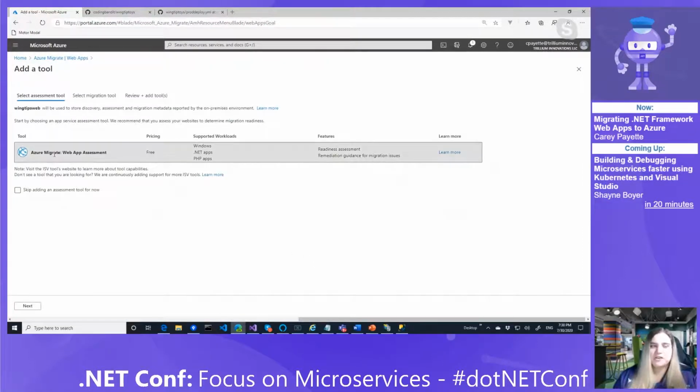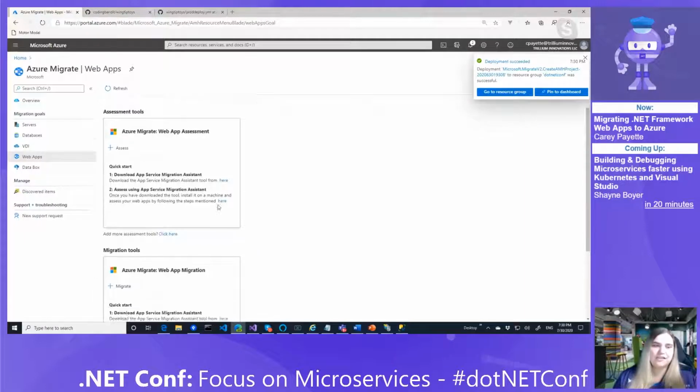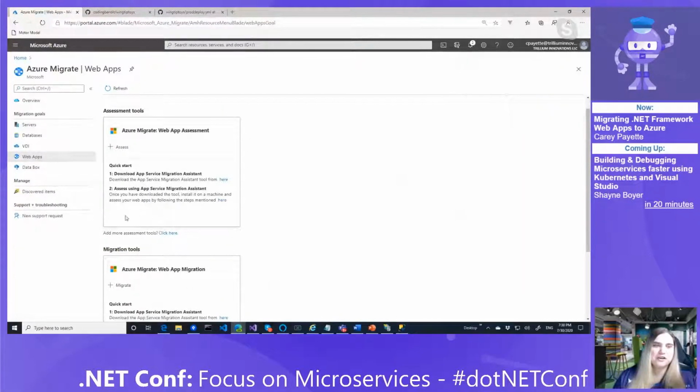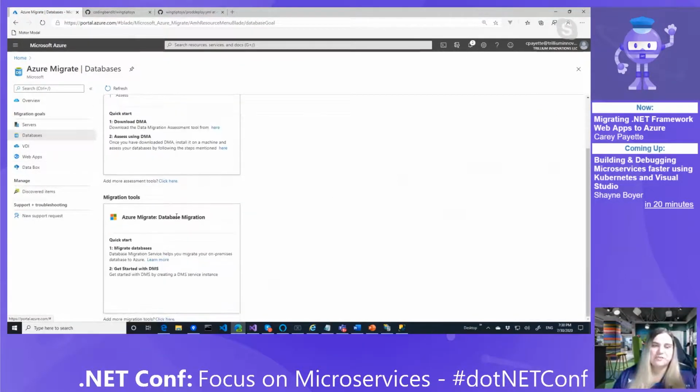and we have one to choose from, so it makes it pretty darn easy. And then we can select the next one and add the tool. So now you can see within our plan that we will have 2 databases that we're migrating, as well as a web app that we're migrating. So here's the assessment and here's the migration. Here's the database assessment and there's the database migration tools.